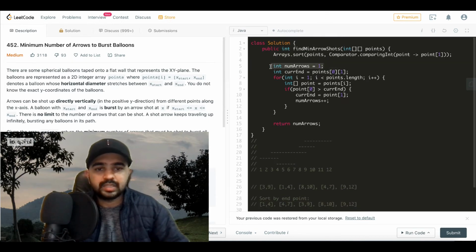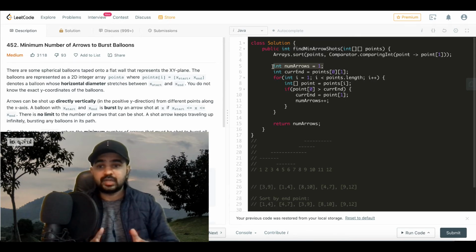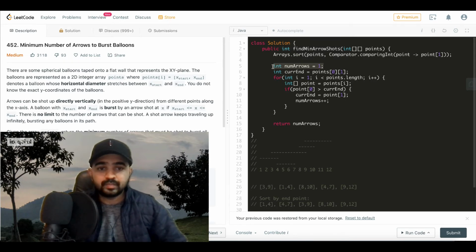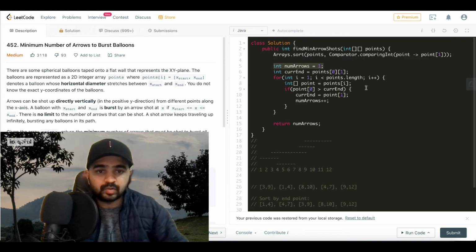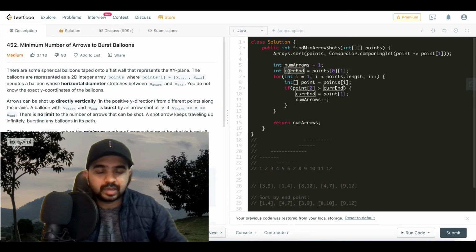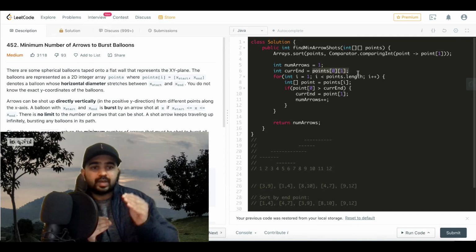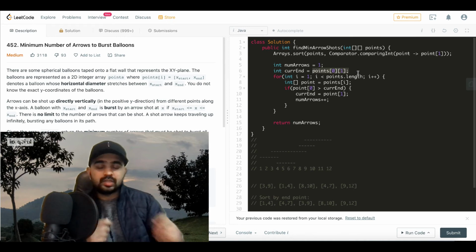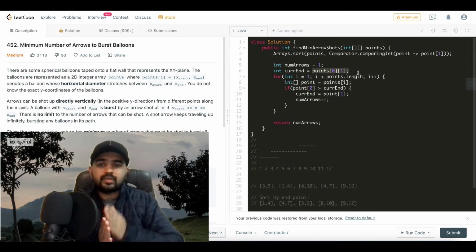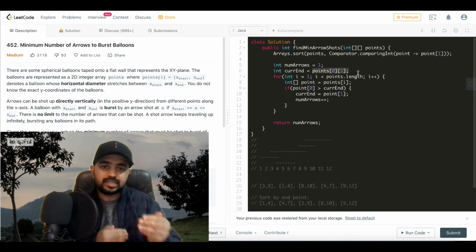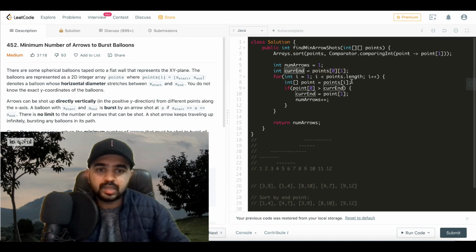Now we can set the initial number of arrows, because the minimum number of arrows that we need to shoot balloons is 1, because we need to shoot at least one arrow to burst any balloon. Now we are setting the current end. So this is the earliest endpoint that we talked about. Current end as point 0 comma 1. Why? Because we have sorted the points array by the endpoint. So the endpoint of the 0th balloon will be the earliest endpoint. That is why we have set it as current endpoint.